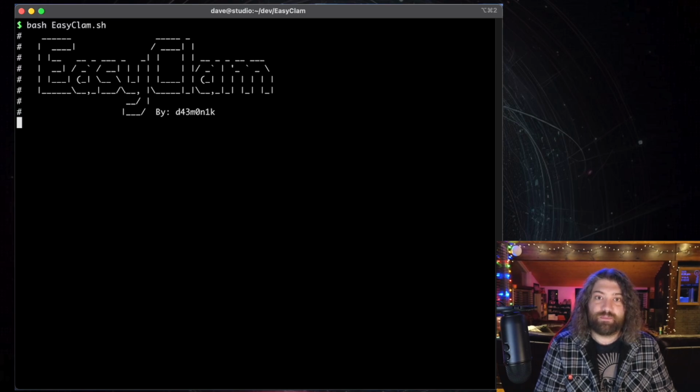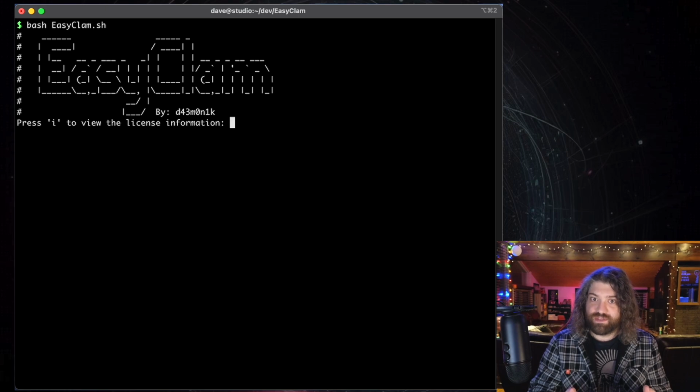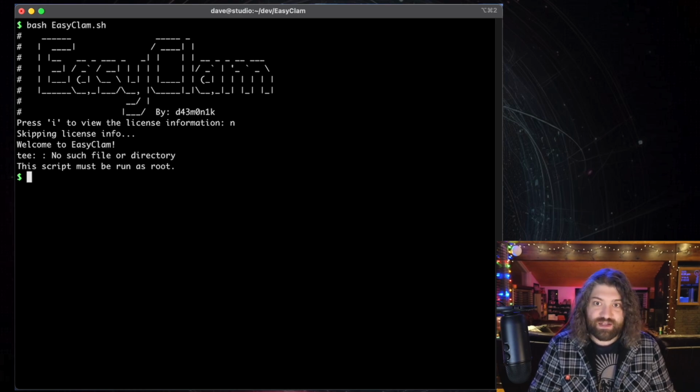Let me try that. I'm going to run it as non-root. I can prove that by showing my effective UID is not 0, it's 501. That's because I'm running as Dave. So let's go ahead and bash EasyClam. Okay, so it prints that. We sleep for 2. It asks me if I want to view the license information. Normally it would skip after 5 seconds, but I removed that. So let's go ahead and say no.